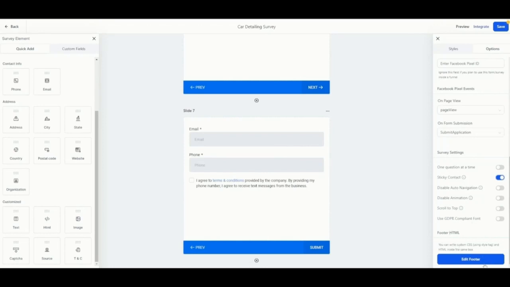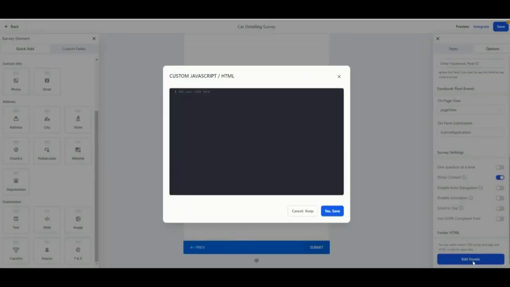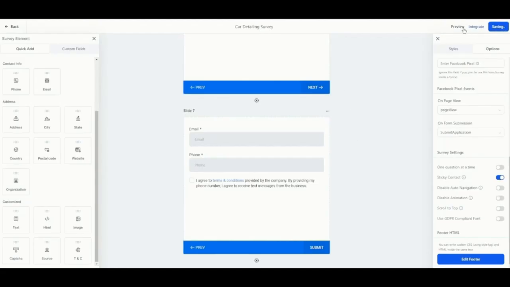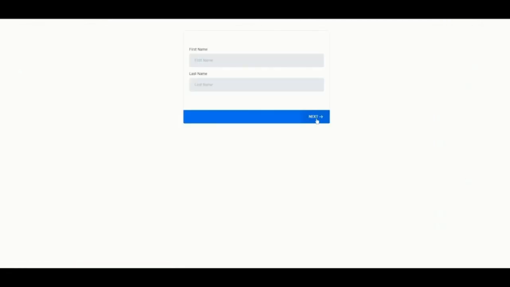You can also add in HTML to the footer. You can edit the footer here, and you can add custom JavaScript or HTML if you want to add more functionality. The sky's the limit with what you can do with that. Right, let's save this. Let's preview. Okay, there we go. We've got our survey there ready.